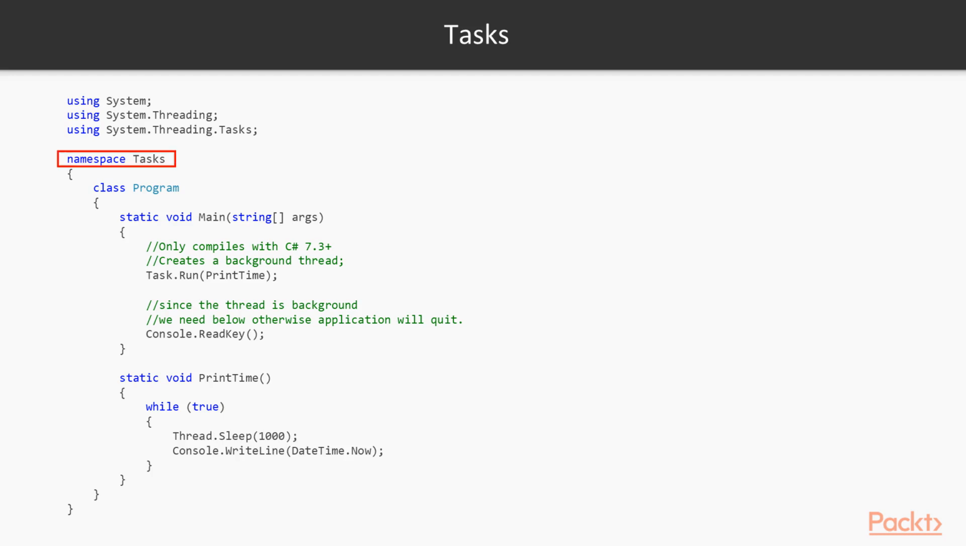Here, a use case for the tasks. We have a method called printTime, and in a while loop, it actually prints the current time. So in order to use this as a task, we call this via Task.Run, and it will print the time at each second. Also, the thread that is created by the task is a background thread. That means it won't prevent the process from stopping. That's why we need an additional blocking mechanism, such as Console.ReadKey, so that the process doesn't end.